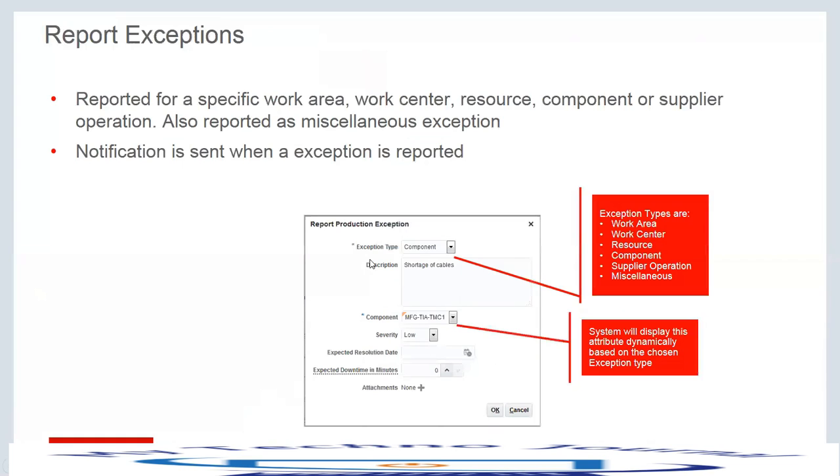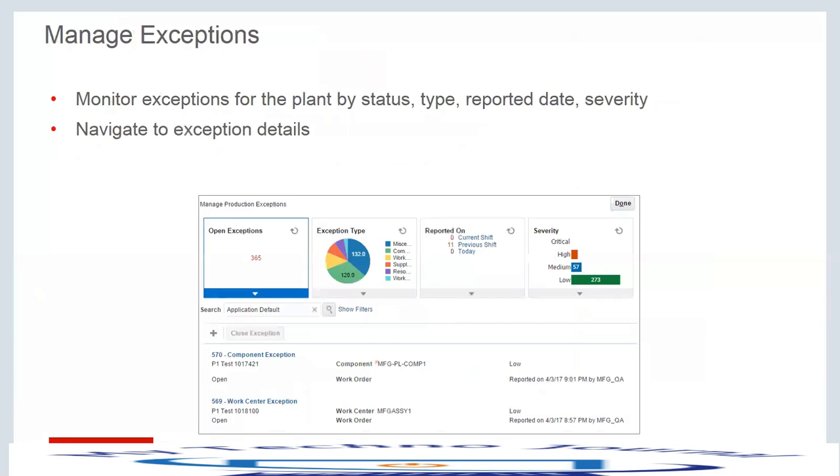So these are the different screens wherein you can capture the exception type, the description, what the component is, what the severity is, and so on and so forth. In the exceptions, from the landing page and from the Manage Production Exceptions task, you can see how many are open, what the different exception types are which have been generated and reported till date, what the severities were, and all that. At a glance, you can see all the details. And at any given moment, if you want to view any of this, just click on the details and you can see them in detail in the lower section.